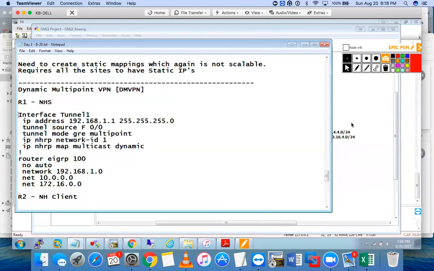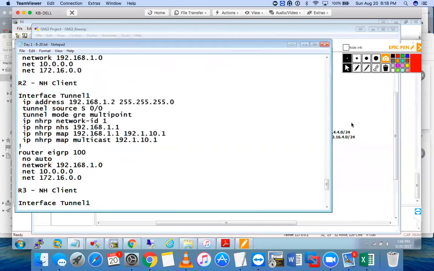How does the client know to register with the NHS? Let's take a look. What did I do on the client? I told it NHRP NHS is 192.168.1.1. By putting this command in, I'm telling my client that this is the IP address of your NHS server. Go register automatically. Not only that, if you don't have a mapping, go to him. So this NHS server is for registrations and resolutions. So that's how the client knows to register. Good.